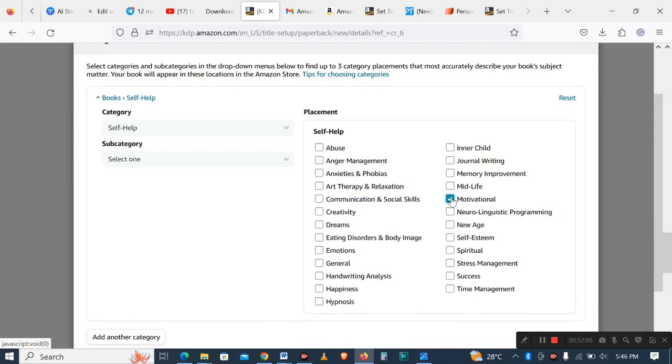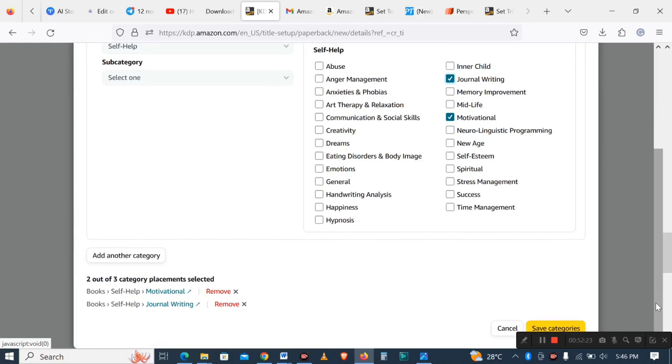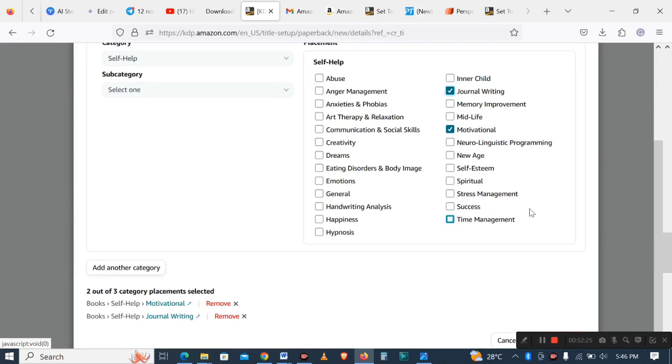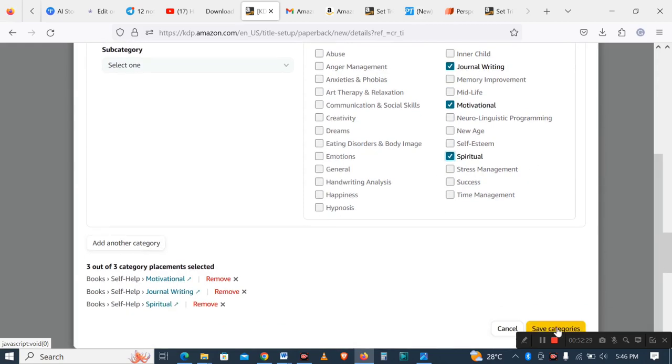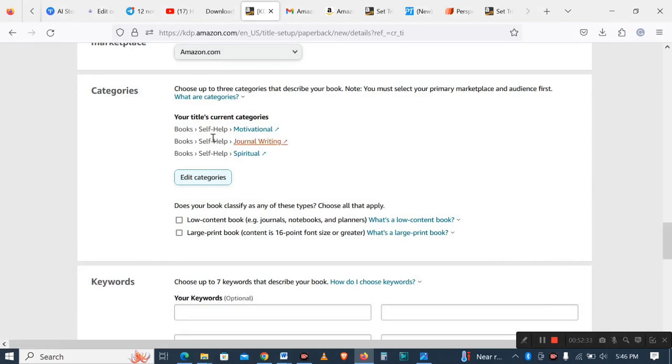Okay, and then I have motivational. What else do I have here? Journal writing. And then what else do I have? Okay, what else do I have? I click on what? Spiritual. All right, so I've clicked 3, and then click on what? Save what? Categories. So I've selected 3 categories here. All right.